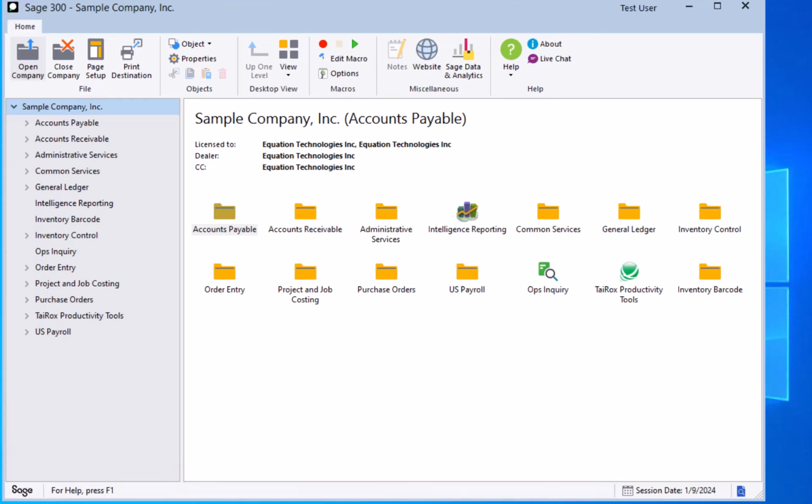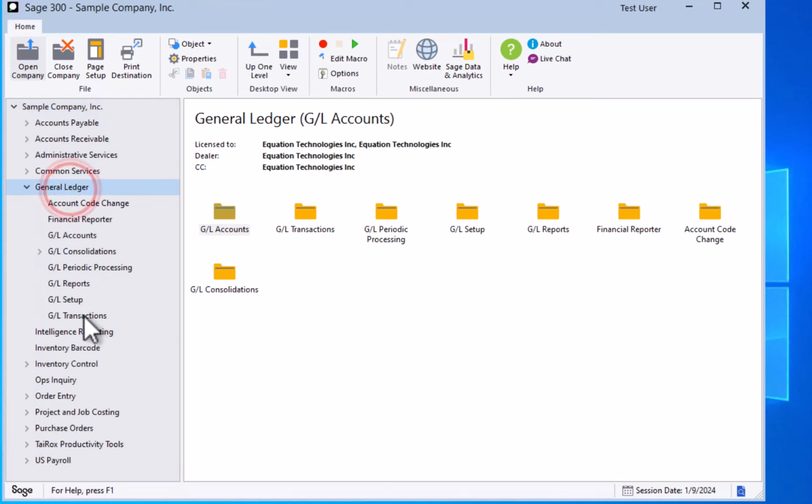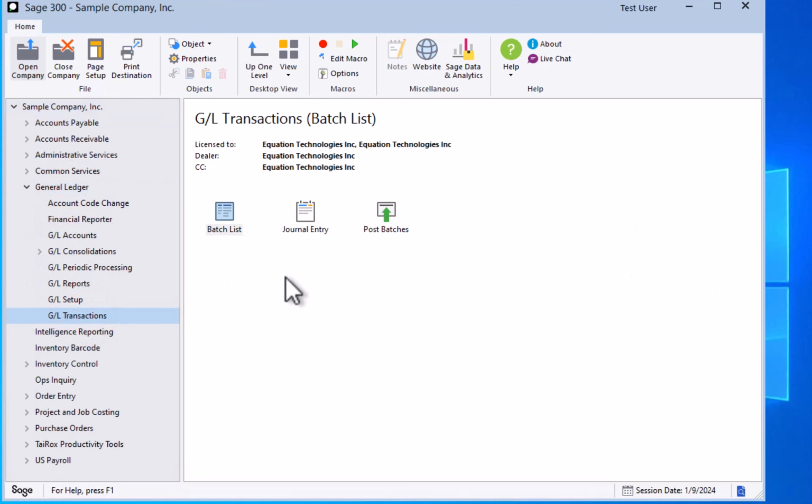We will be reviewing the General Ledger Transactions folder and the batch list, the journal entry, and the posting icons. For this training session, we are going to be working in Sample Company Inc. To begin, navigate to the General Ledger module and the GL Transactions folder. Open up the batch listing screen.